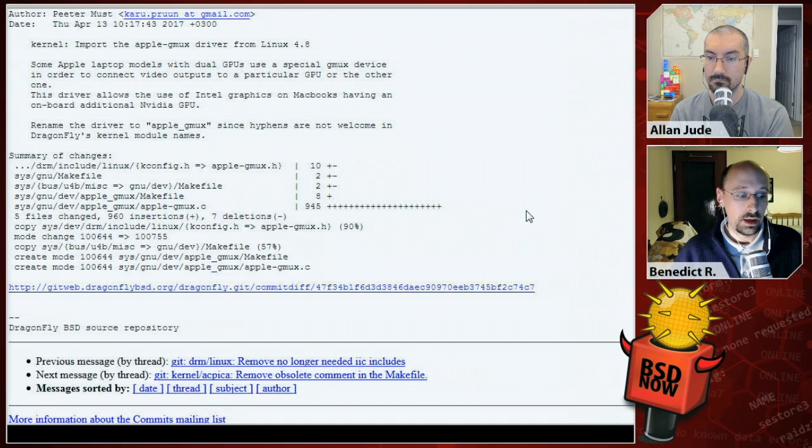Yeah, I have one of those. So he basically renames the driver to apple_gmux since hyphens are not welcome in DragonFly's kernel module names.